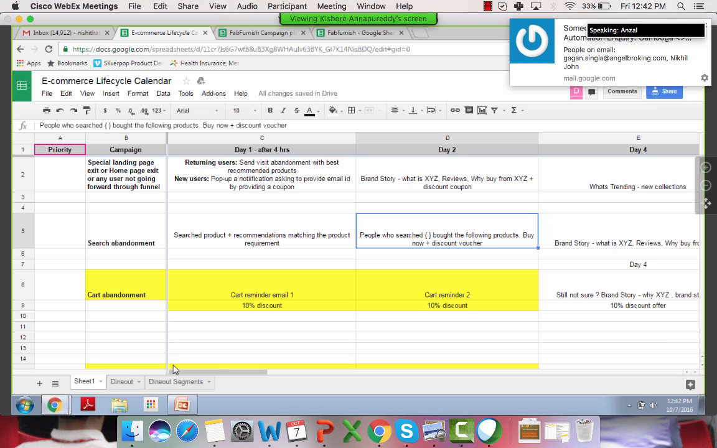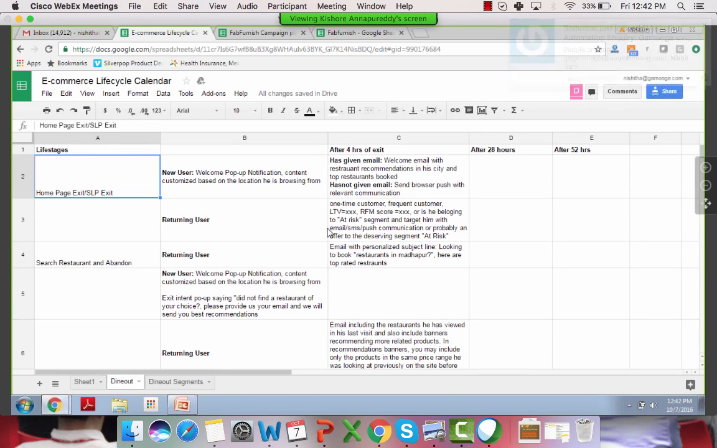Basically, we have different layers of filters. Gemuga has the capability to collect exhaustive data points about the user: their gender, the locations they browse from, the number of times they browse the site, what products they have purchased previously, and what kind of lifetime value they have.